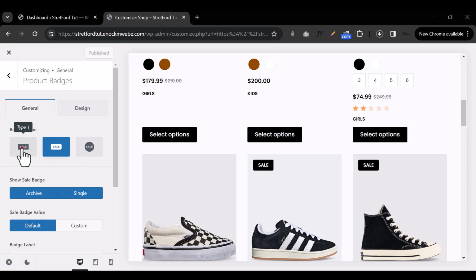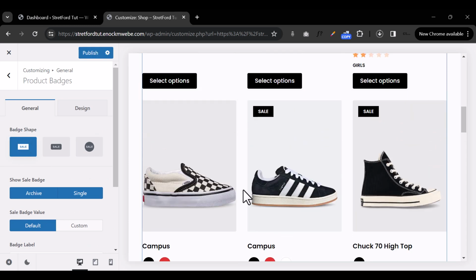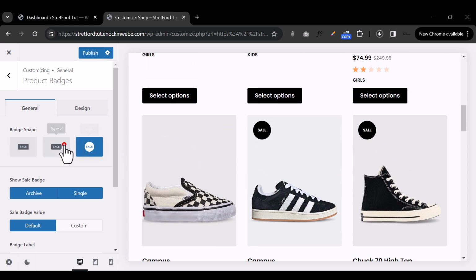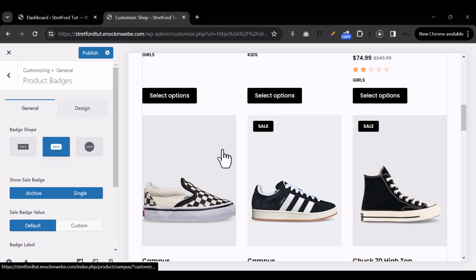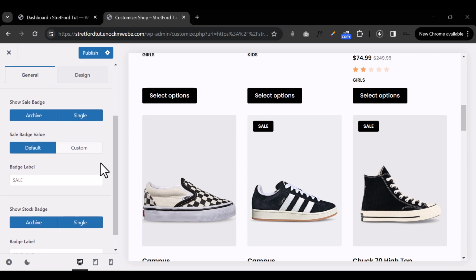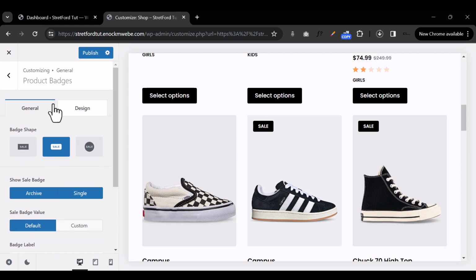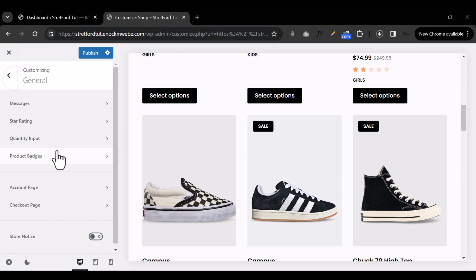So you can have a sale that's looking like this. Let me see if I have a product on sale. Something that's looking like this. It can be circular. It can be those rounded sort of corners, which I think is okay. Okay, so I'll jump out of that.